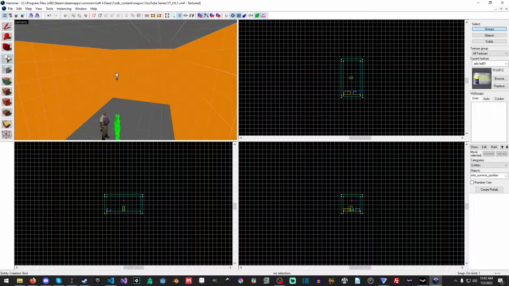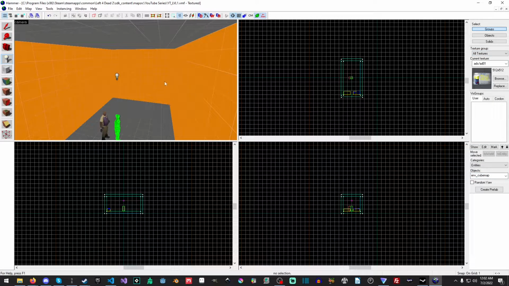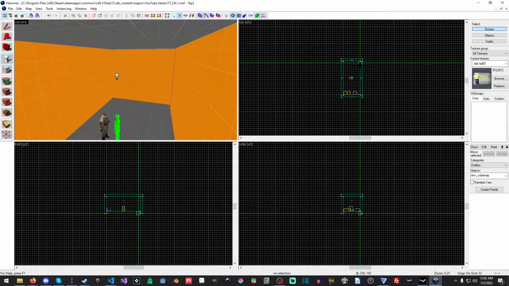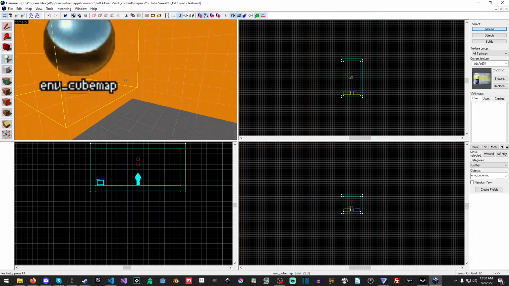So how do we make a cube map? Well, first we go over to our entity tool, and then we go over to objects here, and we type env underscore c, and then up here you'll see cube map. The first thing we want to do is set our grid back to 32. And then we just want to place it roughly where the light is. I'm going to place it directly under the light. And then we're just going to hit enter. And here is our cube map.